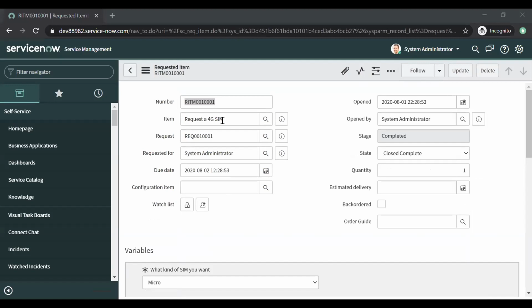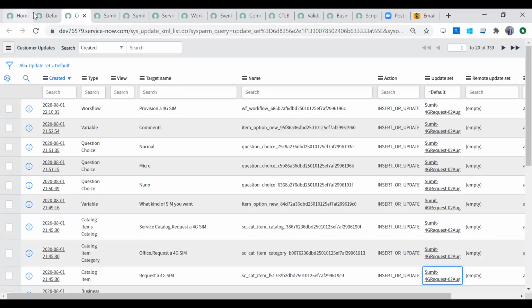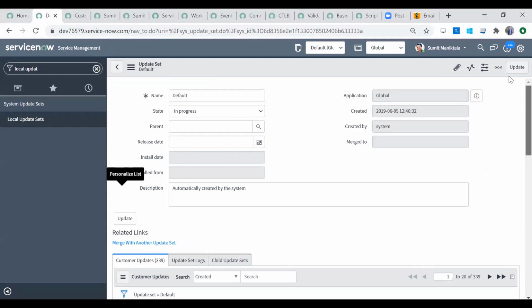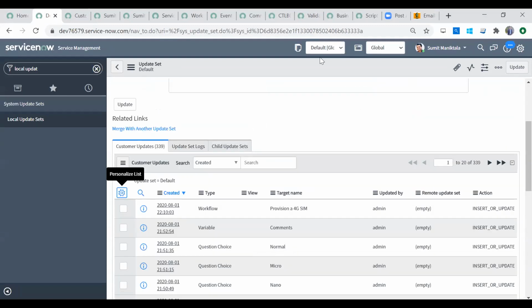Let me share. If you see this default one, it's a big one, right? It's got 339 because anything and everything you're doing is getting captured here, because that's the one which gets set on its own. Once you close the current update set, the current update set gets set to default on its own. Ideally, this should be blank. You shouldn't be making any changes which you're not capturing. That means you don't want to port them, you don't want to transfer them to the other instance, and all your instances should be in sync.